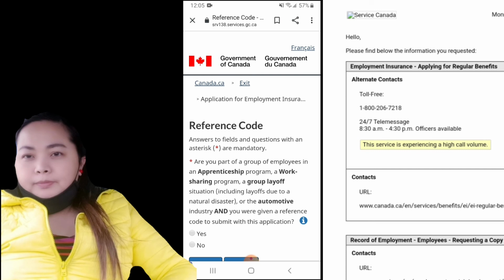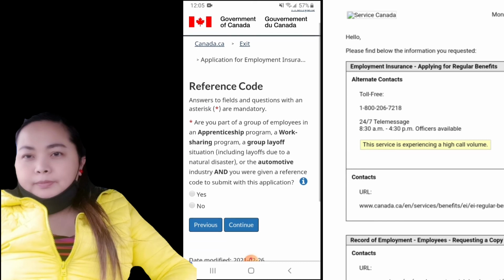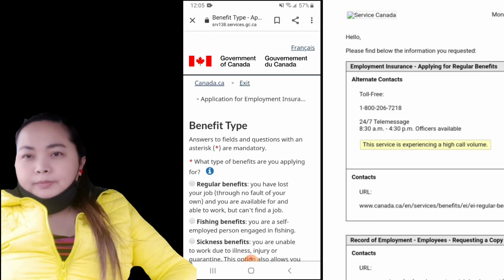Next, reference code. Are you part of a group of employees, an apprenticeship program, a work-sharing program, group layoff situation, including layoffs due to natural disaster or automotive industry, and you were given a reference code to submit with application? What's your answer? It depends on you. If not, say no, and then press continue.